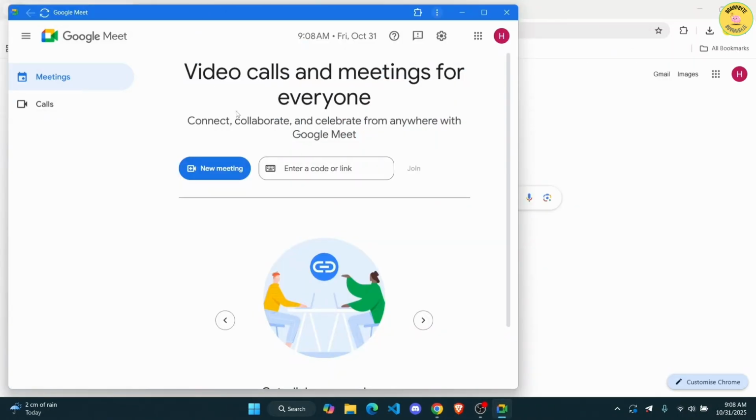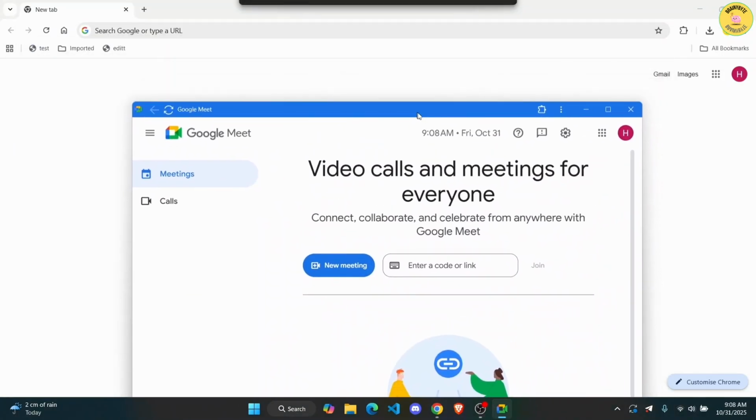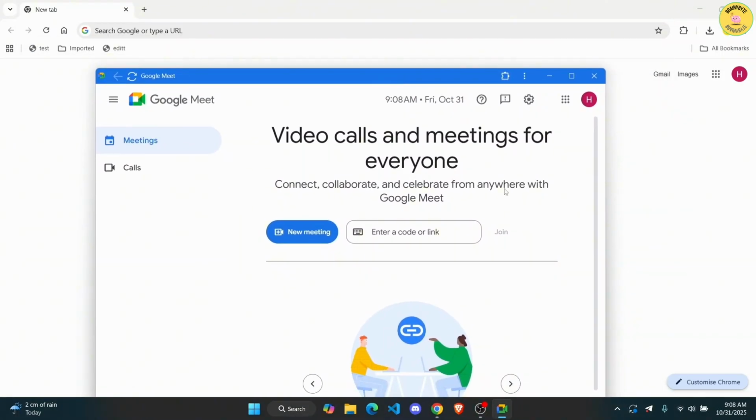And as you can see here, it has opened up in a separate window. So now you can easily use it like a separate app.